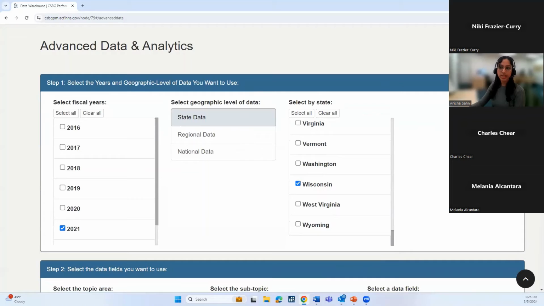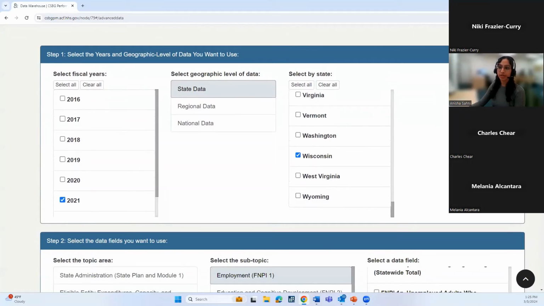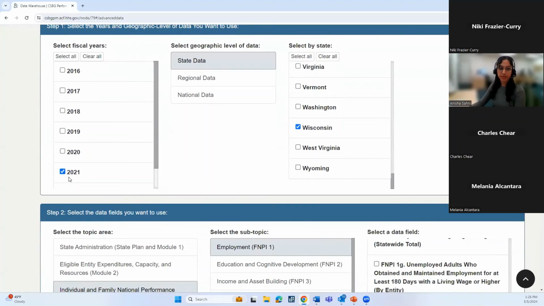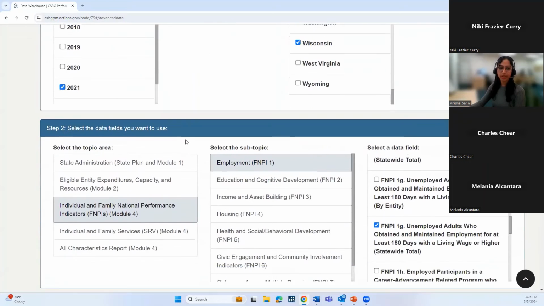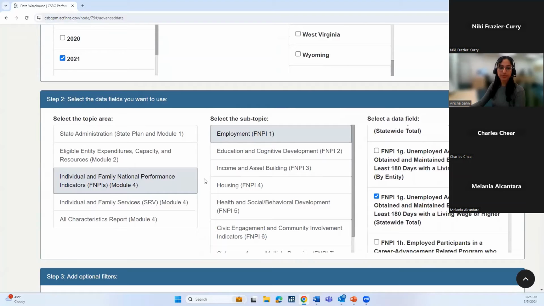Here we can see that all of the parameters we selected from the original report are going to remain selected. So we have our fiscal year 2021 selected, as well as our state data as the geographic level of data and the state that we selected. So in step 1, we're not going to have to make any changes. Moving on to step 2. Here, we don't need to make many changes as well.